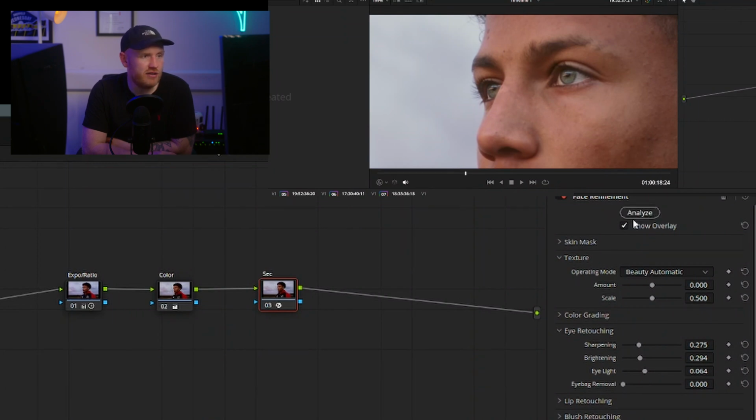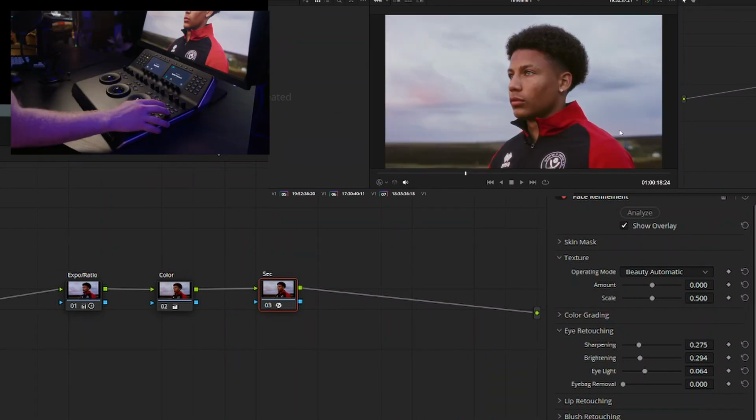I don't mess with any of the other features too much in here. But as you can see, now his eyes are really popping. The shot's starting to look really nice. We've got a before, we've got an after.